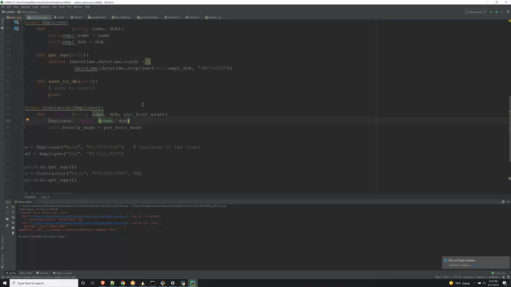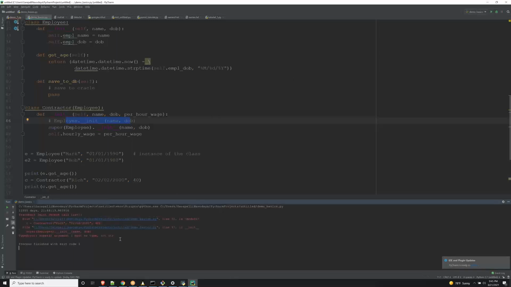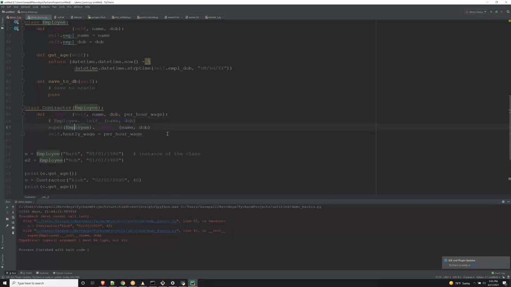So Python 2 changed to Python 3. In Python 2, we would call something like a super method, super employee dot init name from DOB. That is what you would do in Python 2. But in Python 3, they changed it to this style. Let me just run it with the Python 2 style. Yeah, okay.